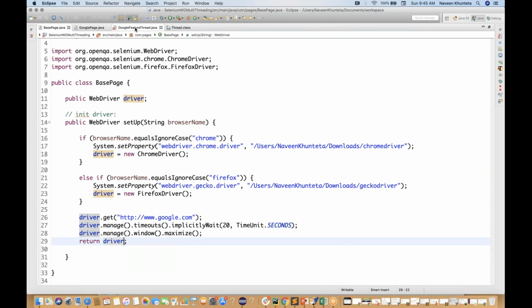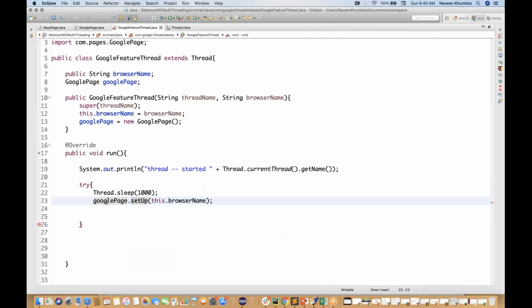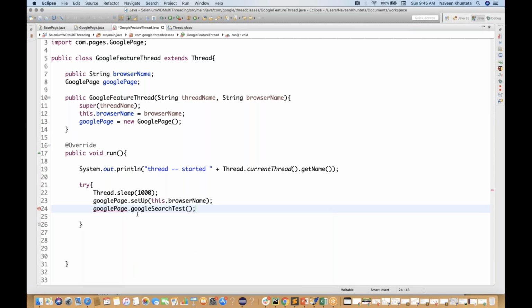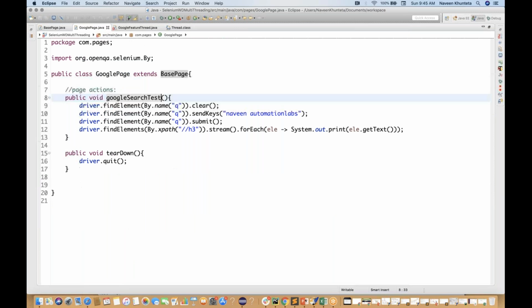Perfect. Okay. Next thing, with the same Google page, I'm going to call what? The method that we have written, the Google search test method. See this particular method, because now the browser is already launched. We have already entered the URL. Now you just simply enter Naveen Automation Labs, submit, and then get all the header text over there. Perfect.